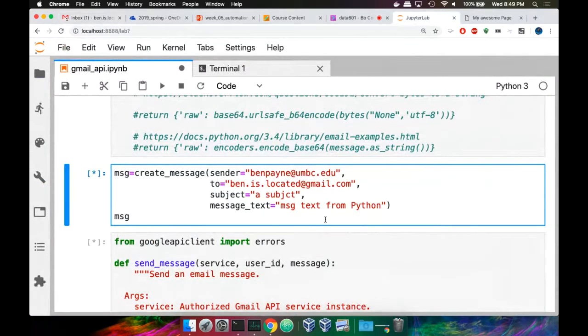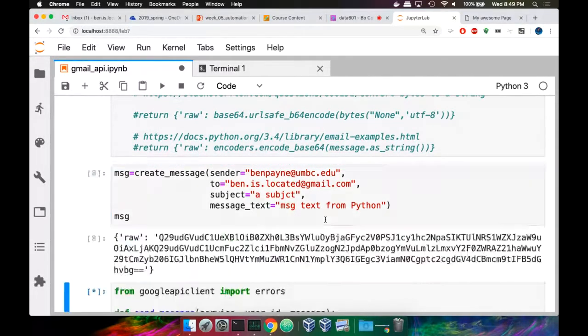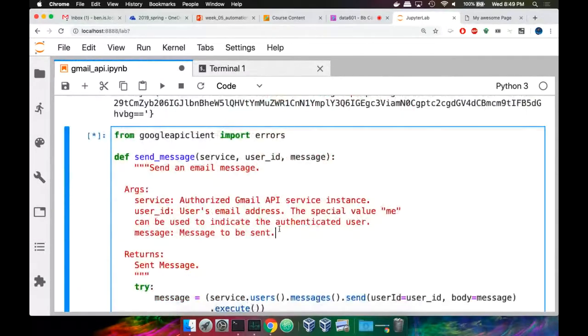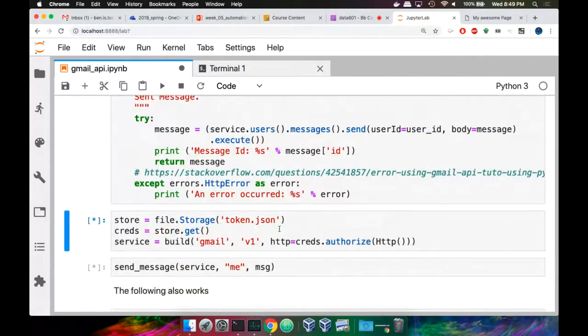All right, so I'm going to run these parameters through that function, and get back a message variable. All right, so this is the thing I'm sending. This is what it looks like, base64 encoded. Just to say, that's a thing. All right, another function I stole off of Google, send message, right? Okay, so I run that. And I think that's it.